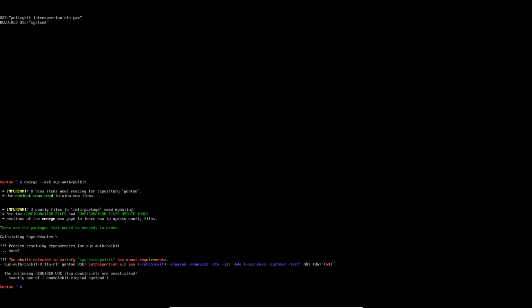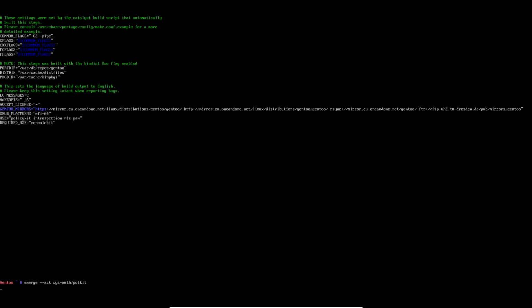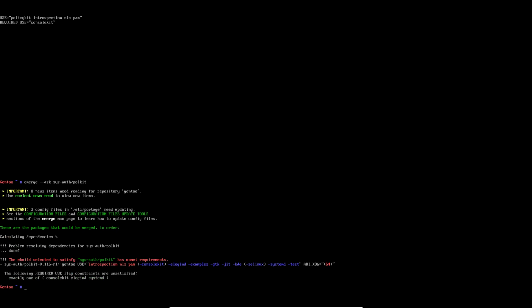Exactly one of console git. Let's try something. Nope. And here it says minus console git, minus elogind, minus systemd. It's all minus, do not. But they say the following required USE flag constraints are unsatisfied.